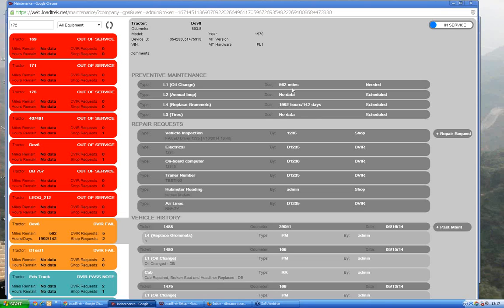And this tells us here that we're going to want to address this PM in this many hours or this many days, whichever comes sooner or later, depending on your process and your policies. And then we also have an oil change coming up in 563 miles.